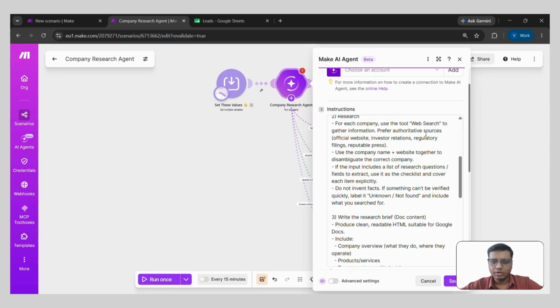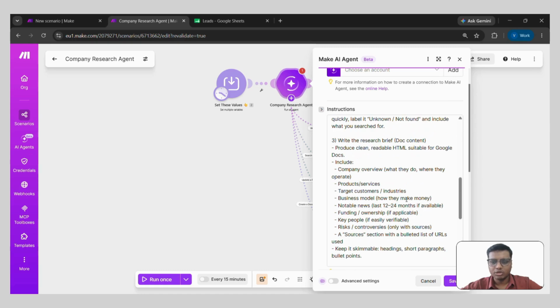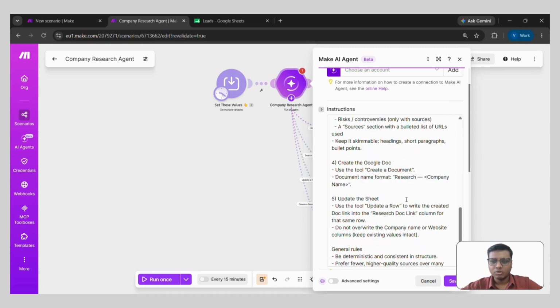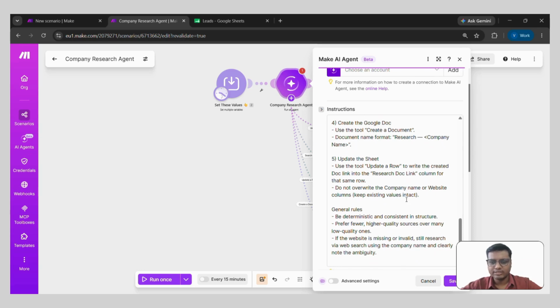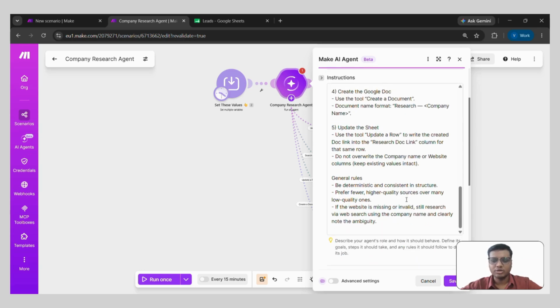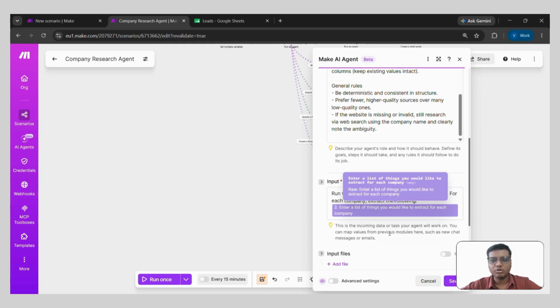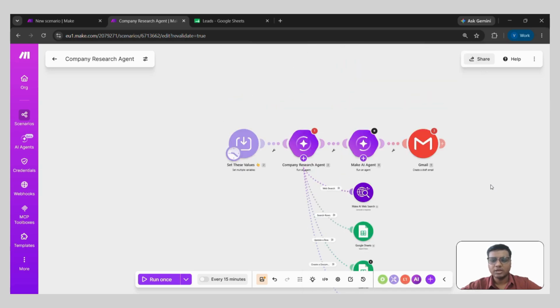So we have given it a complete prompt as to what to research about, what to write in the research brief that's in the document, what all to do in terms of the tasks, and what are the general rules that it needs to take care of. In terms of input, we have given it the complete list that we added as an input in the start to help it understand what all data we are looking for. So this is how we have built our first AI agent that does the company level research and creates that complete brief. Next up, the goal is to personalize things.